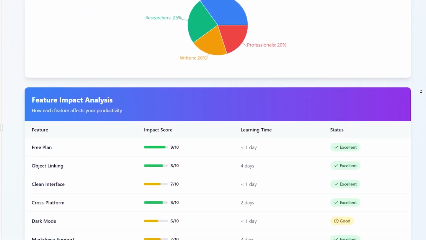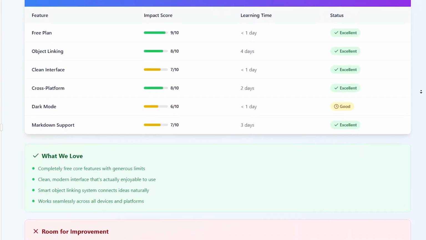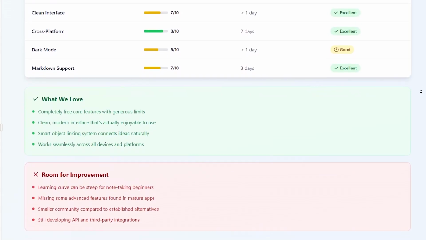Overall, Capacities is a solid choice, free to try, clean design, and a fast, fresh approach to organizing your thoughts. It's worth testing if you want something different from the usual note-taking apps.